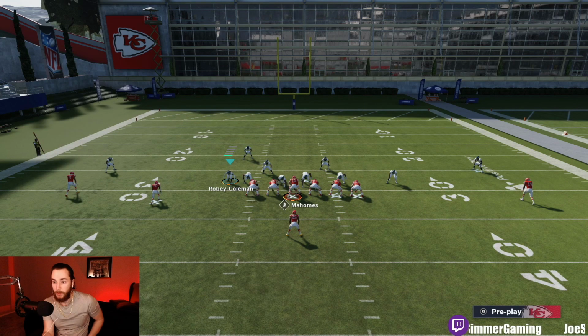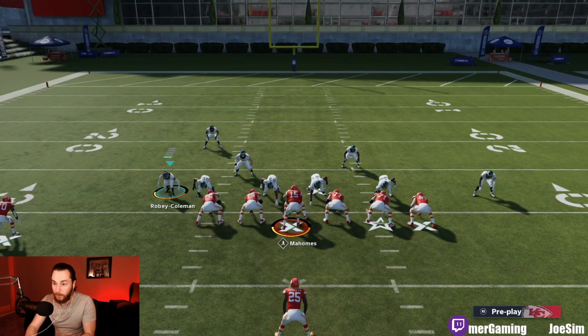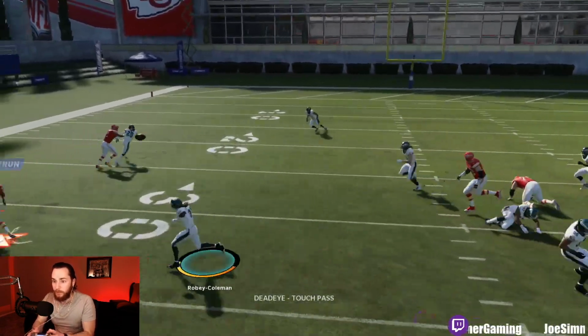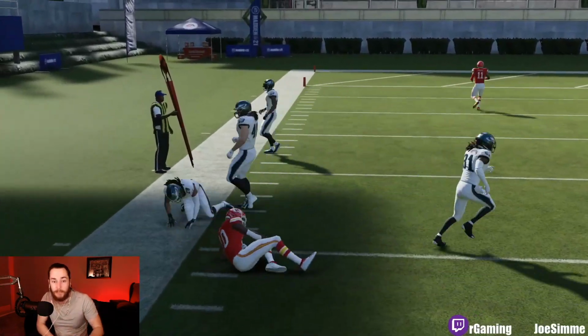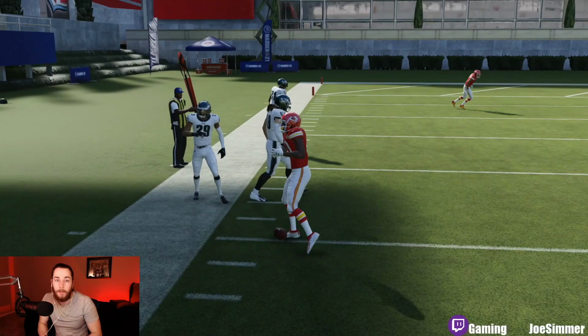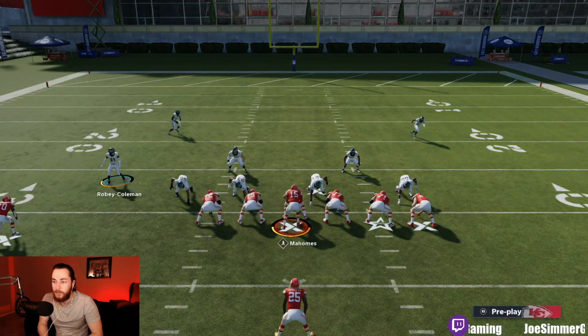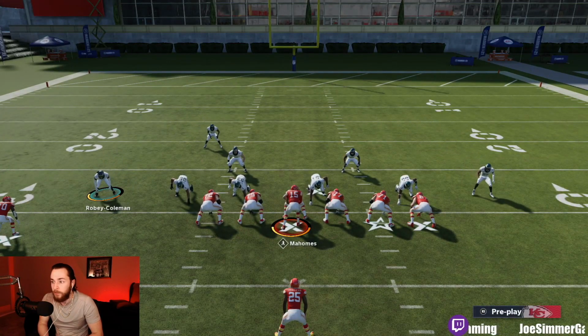So, here, let me try. I don't know if I'll be able to pass this. Let's see. Probably not, to be honest. But let's say he just does something like that, I have a chance to make a play. I have a chance to intercept the pass. But same thing, just show blitz or whatever.